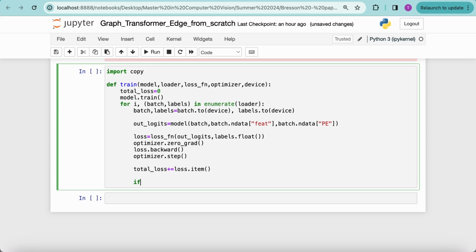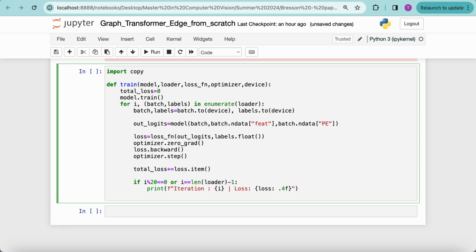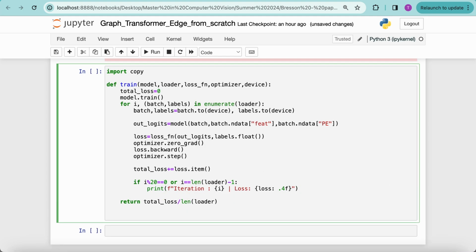Let's also print out some information. For every 20 iterations, or when we reach the end, we will print out the iteration and the loss. Let's print them out up to 4 decimal places. So we return the total loss, but note that we also need to divide by the number of batches. This is the train loop.